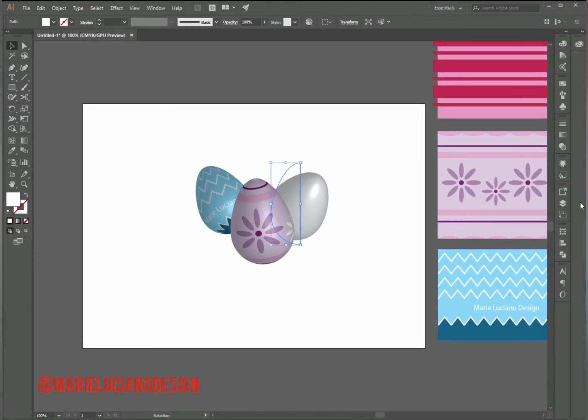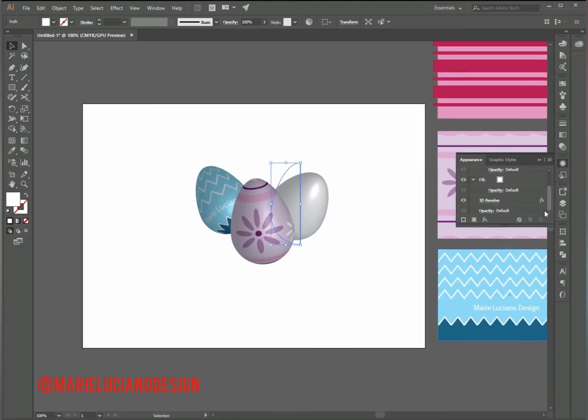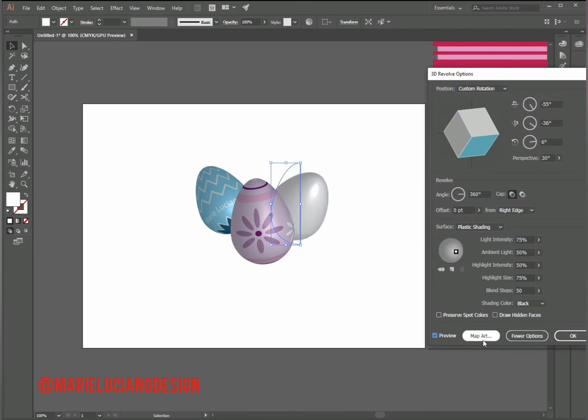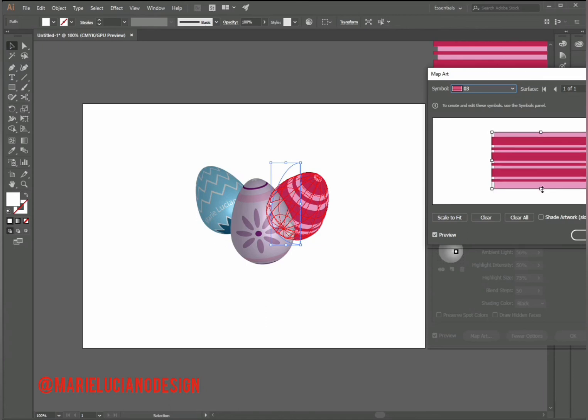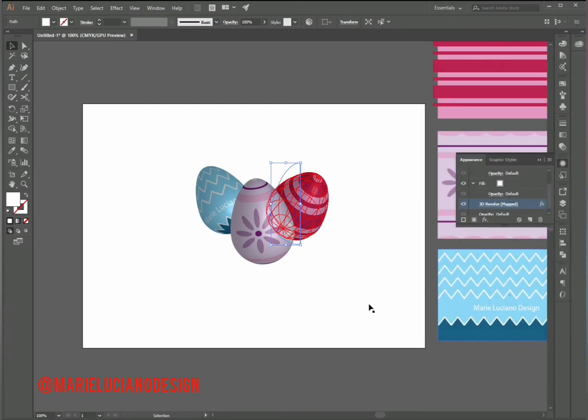Select the egg, go to the appearance panel, open the 3D panel, preview, and go to map art. You could also click scale to fit, but I prefer to scale it myself. Also, if you choose a symbol and decide that you want to change it, just click clear and substitute it. Okay, shade artwork. So the color is added to the shade of the egg.